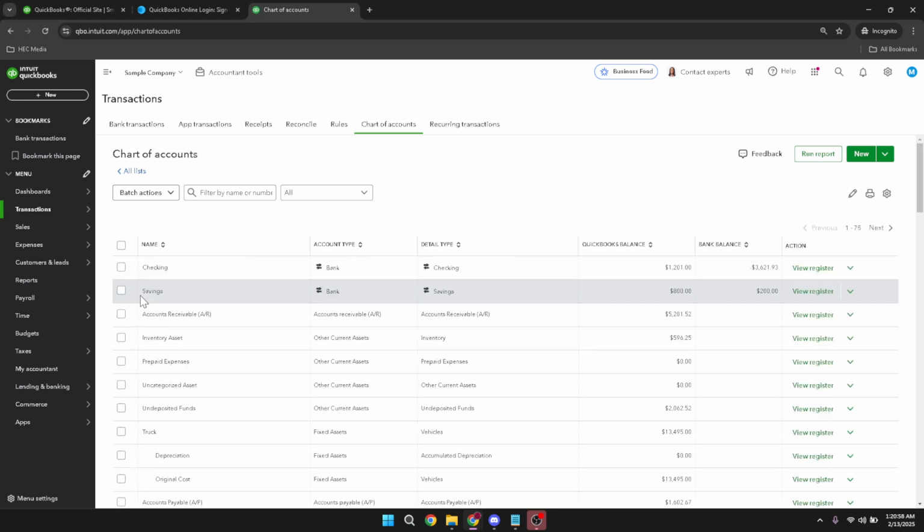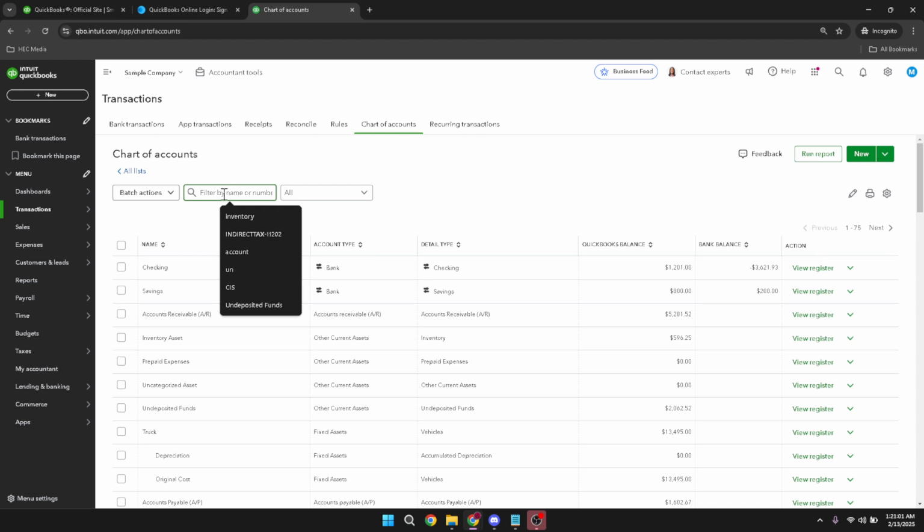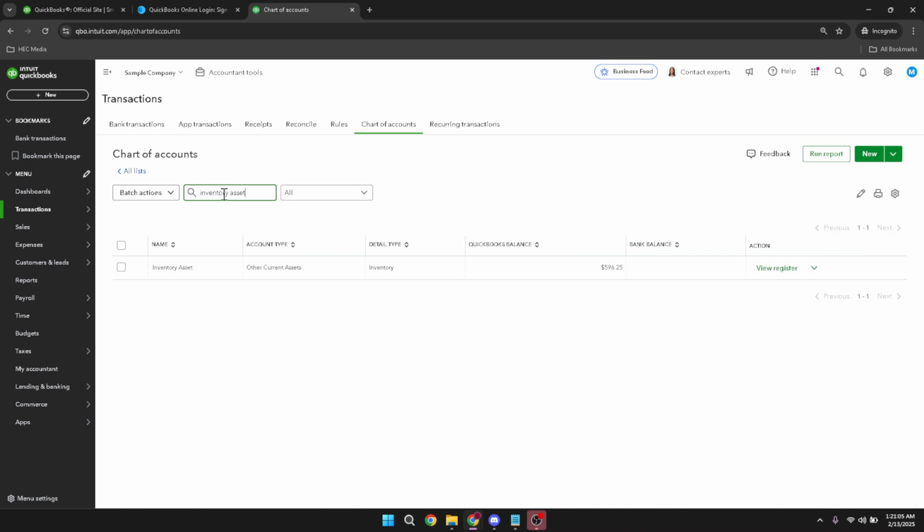Once there, it's time to search for Inventory Asset. This account is critical because it holds all the data for the physical inventory your business has on hand. In the search bar, type Inventory Asset and then press Enter. This will filter the list and quickly direct you to the correct account. Now, you want to click on View Register next to the Inventory Asset account.